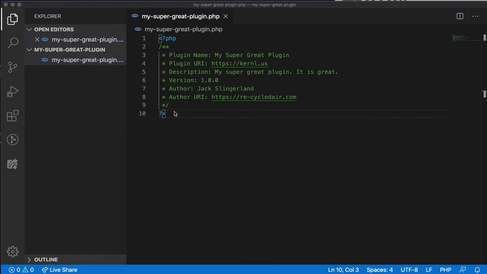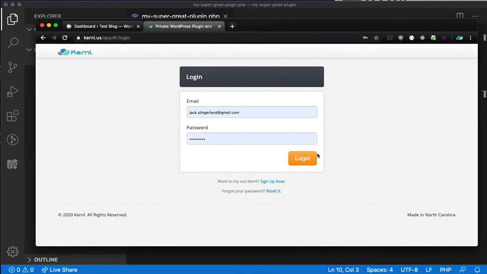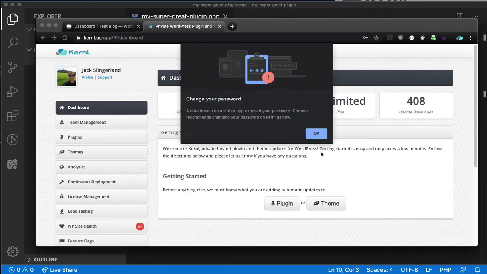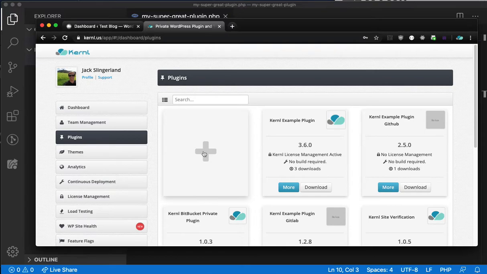So let's say you have a plugin and you want to manage its updates via Kernl. First thing you need to do is go to Kernl and sign up. Once you sign up, you can go ahead and log in. After that, you go to the plugins menu on the left, and you hit this big tile that has a plus on it right in the middle of the screen.